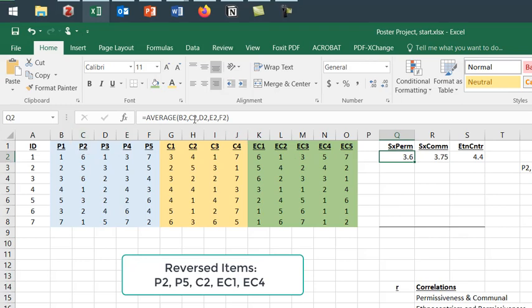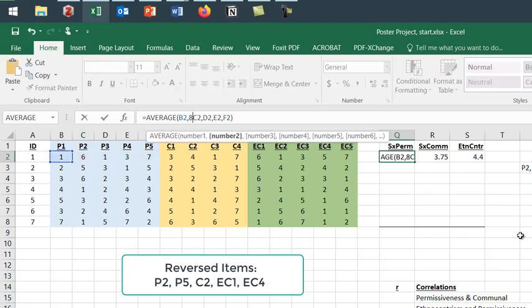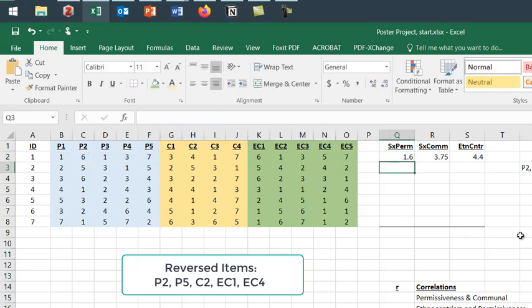P2 is in the C column, so I'm going to come to the C1 and go 8 minus there. Then the other one is P5, and that's in the F column, so I'm going to go over here and go 8 minus there. Okay, so it's calculating an average again, but it's now plugging in the reversed value of this. So in other words, that 6 will get averaged as a 2 because that's what the flipped version of that is when you're trying to figure out the scale value.